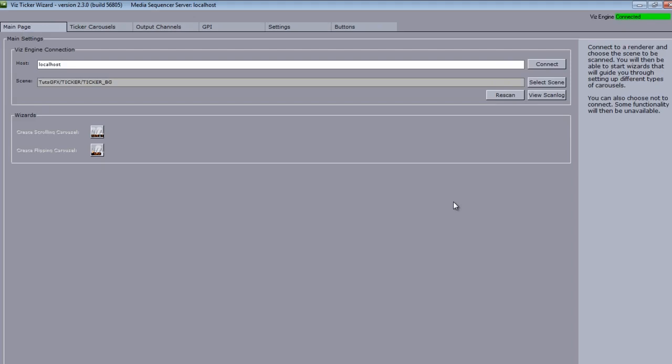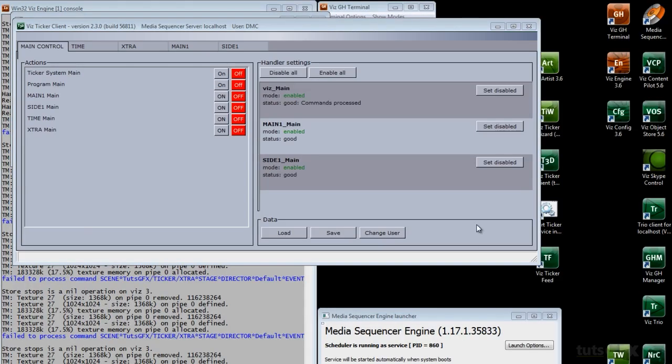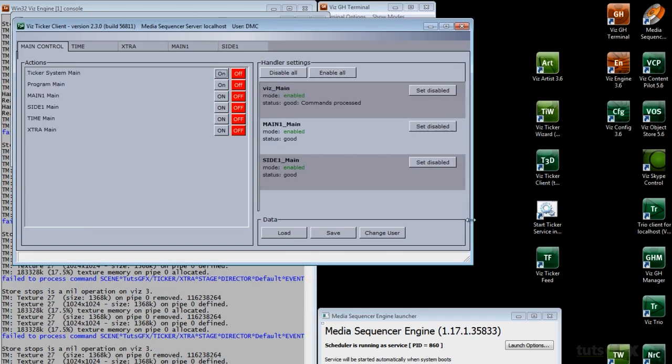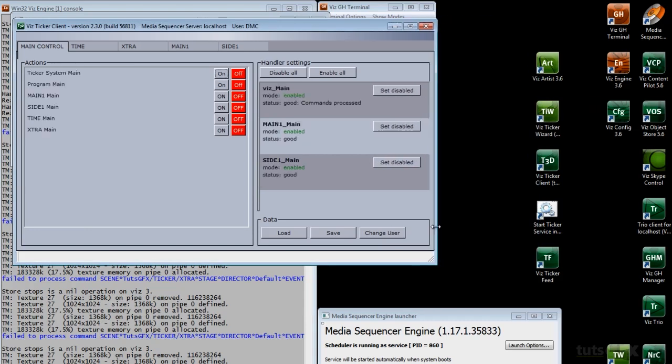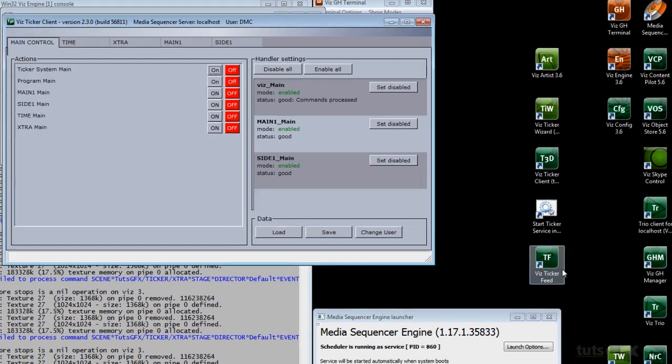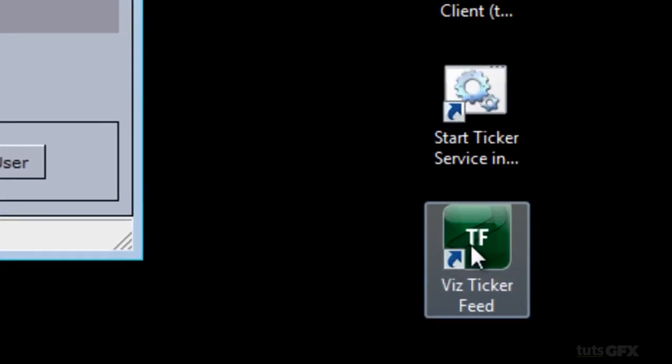We also have a question here about the ticker feed and how that works. Now, I don't have this set up at the moment, but I will explain the theory behind it and how it works. There is a separate installer, called Ticker Feed here, that you can install, and it basically allows you to take a feed from a data source and feed it into your ticker system.